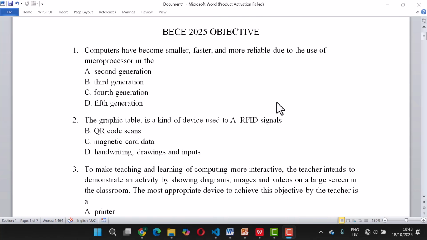This is SBECEGH. We've gotten access to BECE 2025 computing and we want to deep dive, take our time and analyze the questions one by one. As we answer the questions one by one, we'll see how best we can anticipate likely examination questions for 2026. I believe this is going to be fun, interesting and more educative, right?